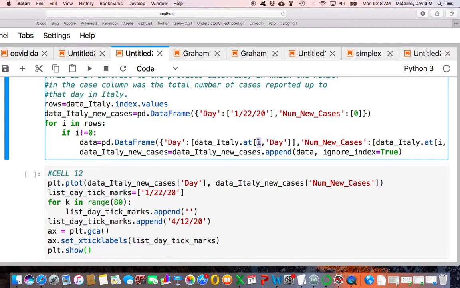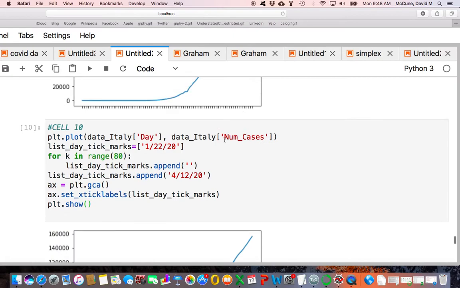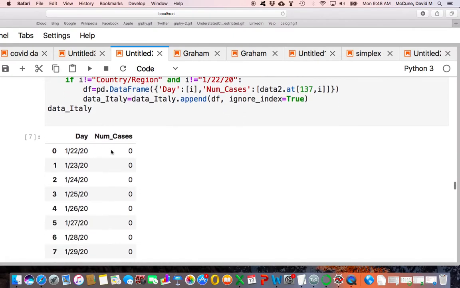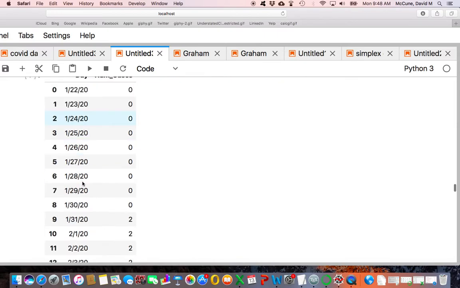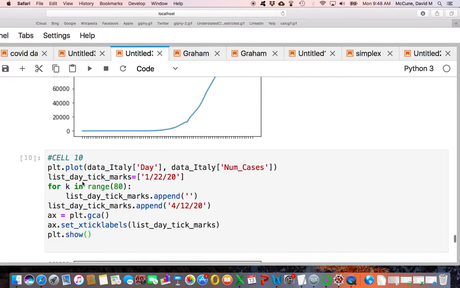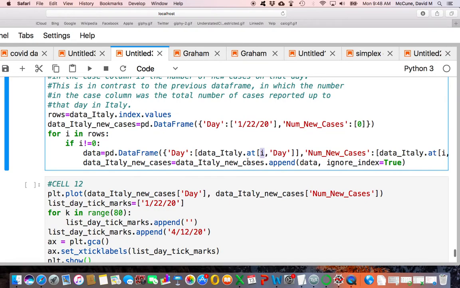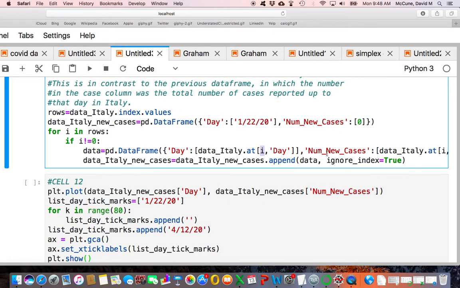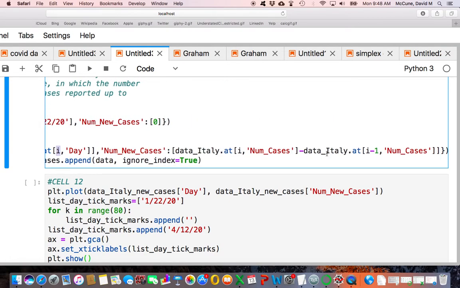So at row 1, tell me what day it was. At row 2, tell me what day it was. So back up here, row 1, the day was 123. Row 2, the day was 124, and so on. So that's how you record the day information. That's all that's saying. And now, how would you figure out the number of new cases? Let me show you this.